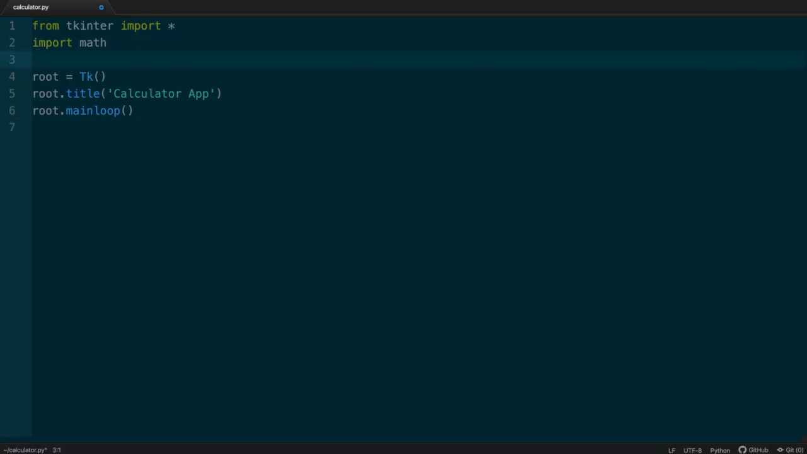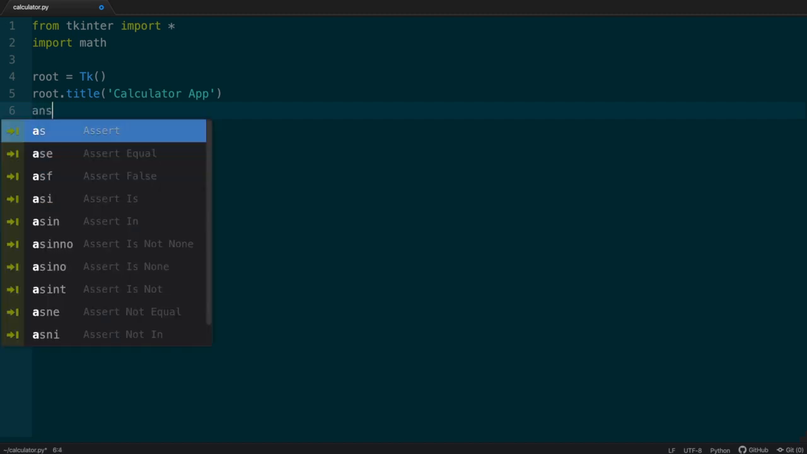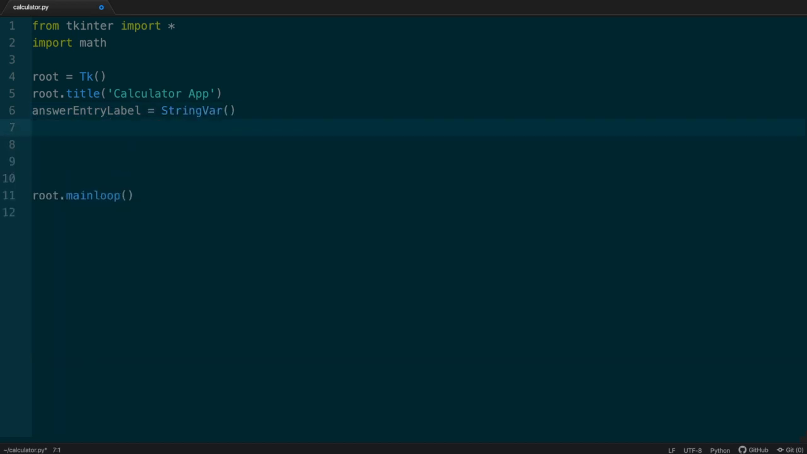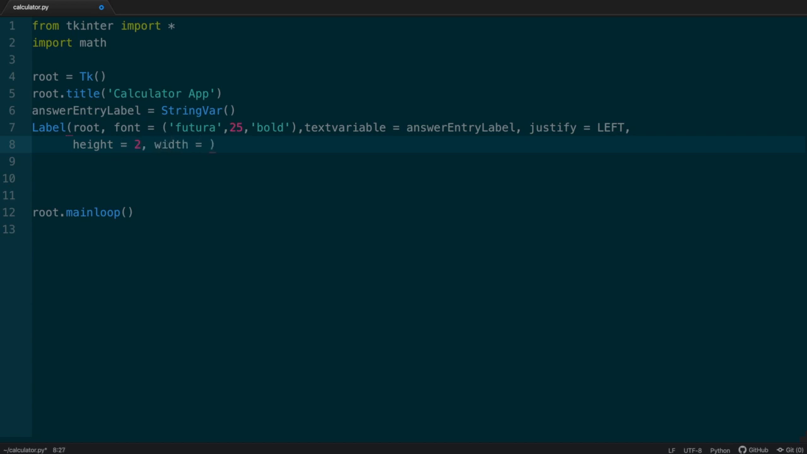Let us start creating our labels and variables. Let us start with the creation of the answer entry label, a string variable that shows expressions on the calculator screen. Let us declare a label for our answer entry label variable. The font we will be following throughout the course is Futura with text size 25 and text type bold. The text variable to be shown on the label is the answer entry label variable. Let us also add some other attributes for some UI bump. The label would be spanning around 4 columns, which we will add in the grid.